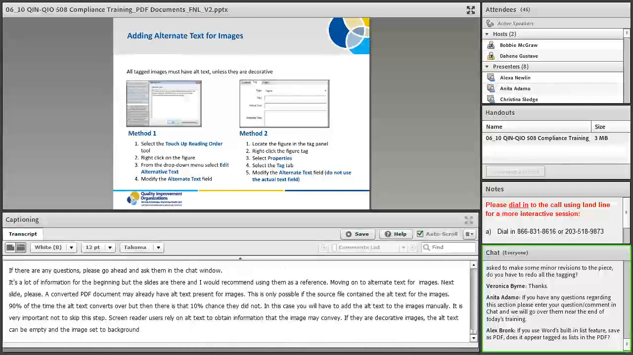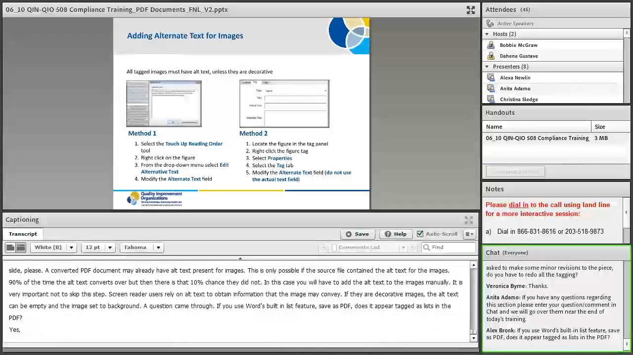A question came through. If you use Word's built-in list feature and save as PDF, does it appear tagged as a list in the PDF? Yes, if you use the inbuilt tool, even for headings or lists, they should be converted over and the list tags will show up.